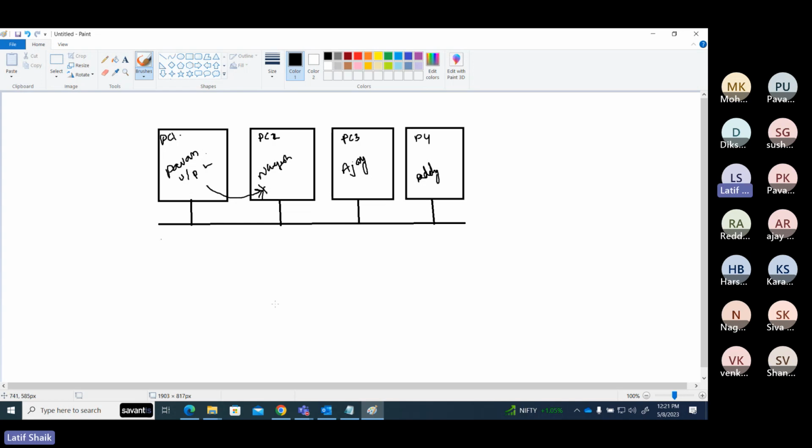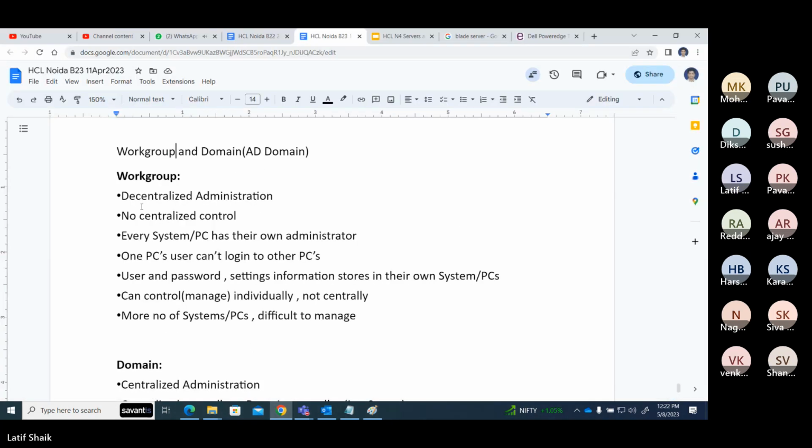Okay, every PC has their own administrator. It is a decentralized administration, not a centralized administration. No centralized control, no specific server is controlling your PC. Every PC has their own administrator. One PC's or one system's user cannot log into other PCs. User information, their password information, their settings are stored in their own PCs only, not centrally, not in other PCs.